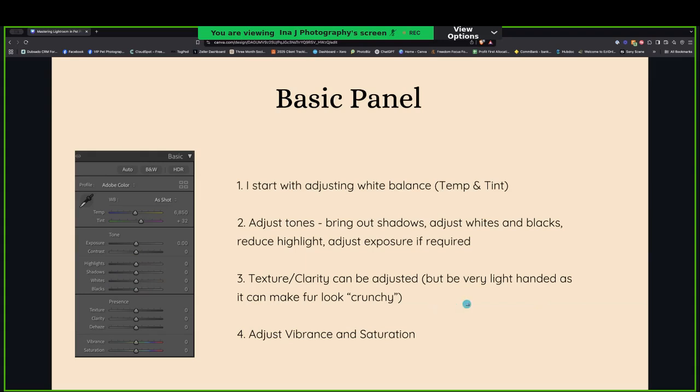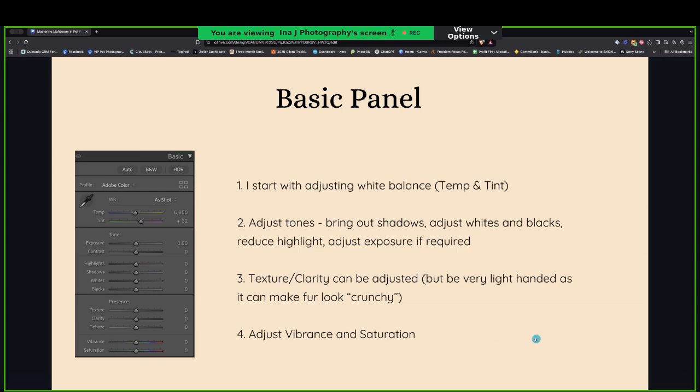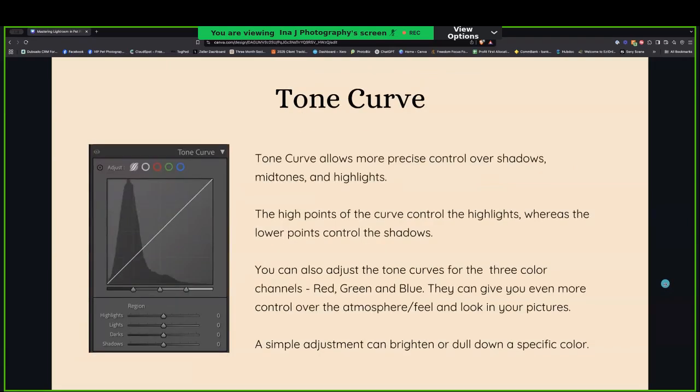And then texture and clarity can be adjusted. I do this very light-handedly because if you increase it too much, it can make the photo look crunchy and it just looks a bit unnatural. So you want to be very light-handed with it. And then vibrance and saturation. Vibrance, I would use more than saturation. Saturation will just make the colors look oversaturated. So I go with vibrance, so it's a bit less harsh in terms of bringing the adjustments up for colors.